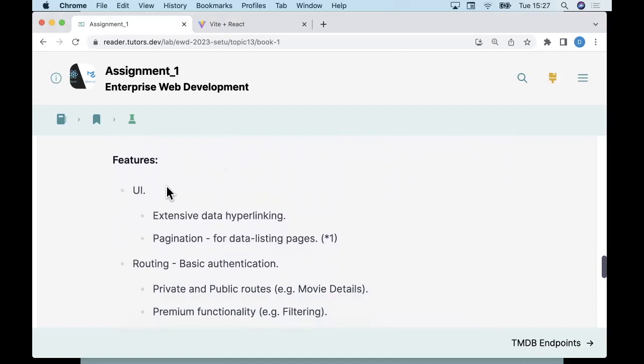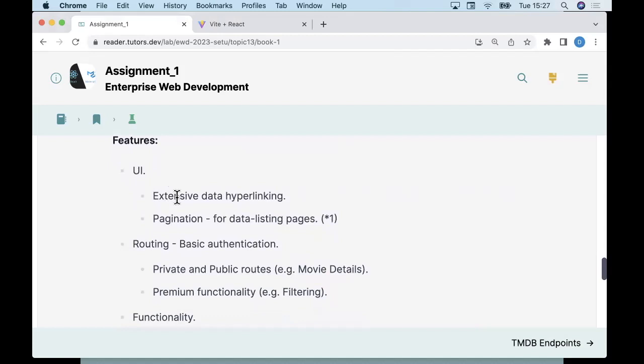Trying to break that down into a little bit more detail for you in terms of the UI. You would have what I'm calling extensive data hyperlinking. Because now, presumably, you're going to have, let's say, 5, 6, 7 new types of pages. And at the end of the day, they're all related to movies and actors. So anywhere you see a movie title appearing in a page, it should be hyperlinked to bring you to that movie's detail page. Anywhere you see an actor's name, it should be hyperlinked, and so on and so forth. So look for every opportunity to use data hyperlinking.